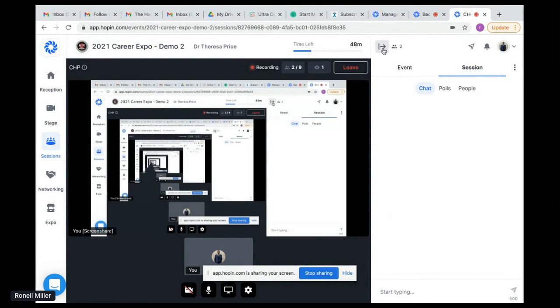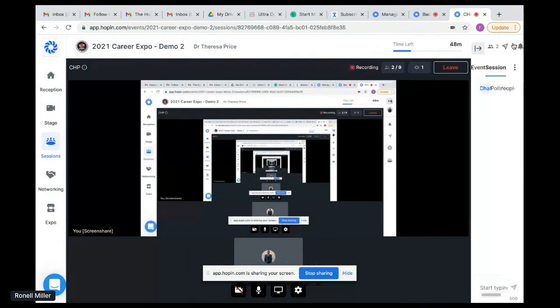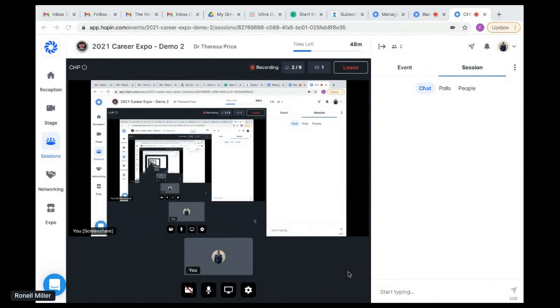If you want to make it bigger, hover over event and click this tab to make your screen bigger. You can hide this toggle menu as well if you want. And then each session has its own specific session chat, so you can do a test.